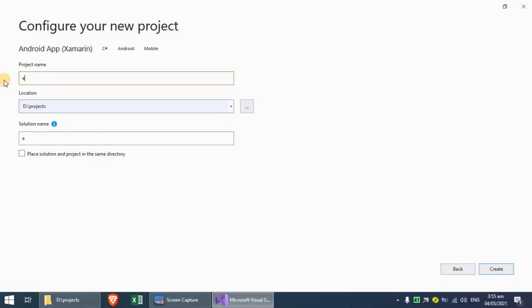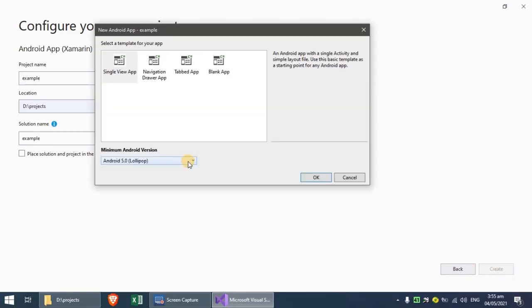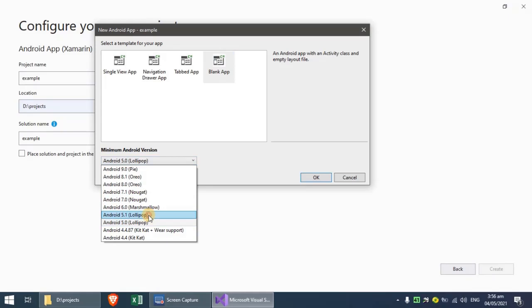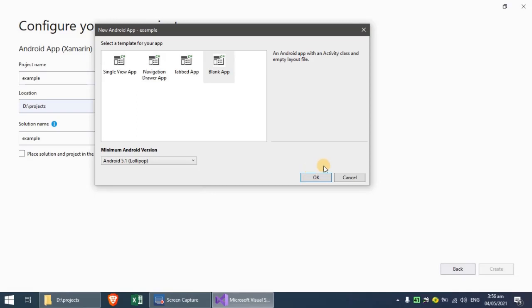Give an appropriate name for your application. In our case, we name it Example and save it in your desired location. Then click Create. Select the Blank App on the window, and after that, set the minimum Android version. The options that appear in the minimum Android versions depend on the installed versions of your Android SDK. For this demonstration, I'm going to choose Android 5.1, which is the Lollipop version. After that, click OK.